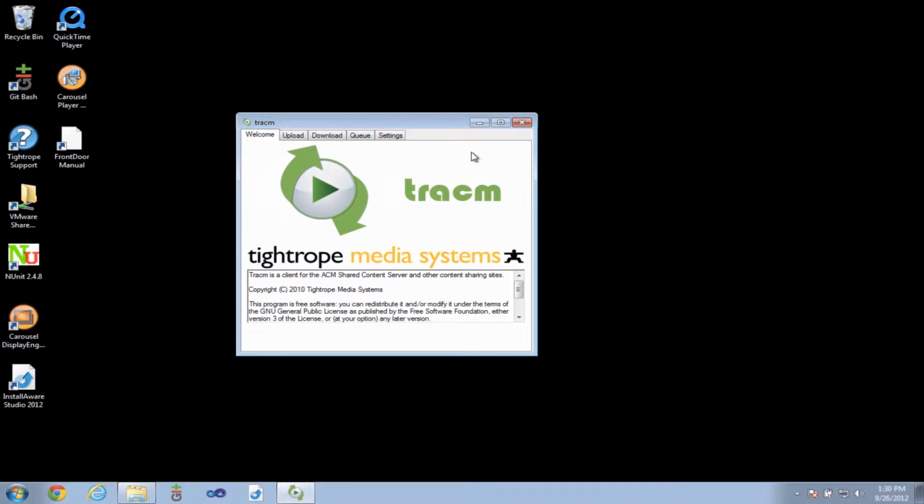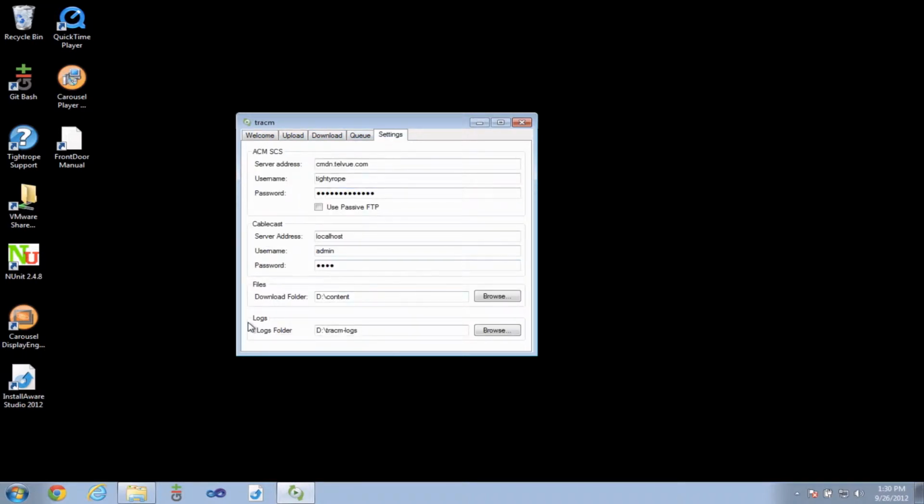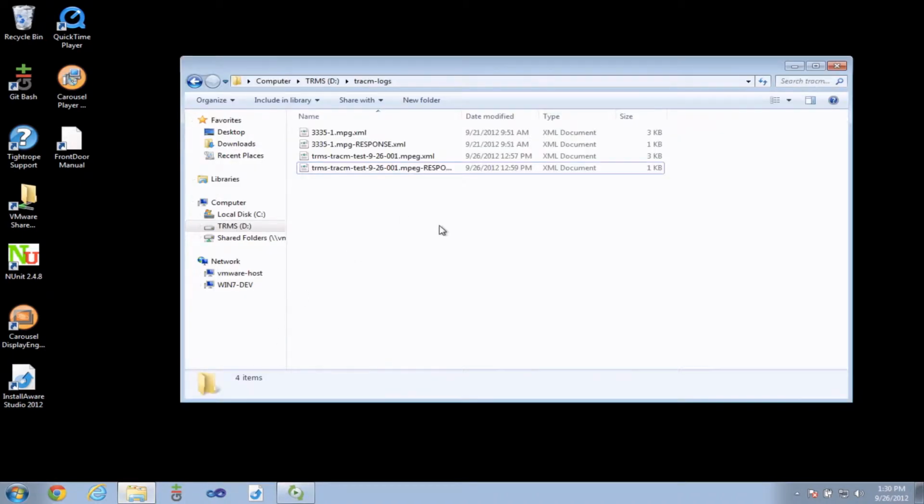So if we go ahead and launch TRACM and go into the Settings tab, you'll see that there's a new Logs field. And you can either leave this at the default C:/logs, or you could choose a folder specifically to put those logs in. And what this will do is create XML documents for every time you upload a file. There'll be two documents for every file you upload.